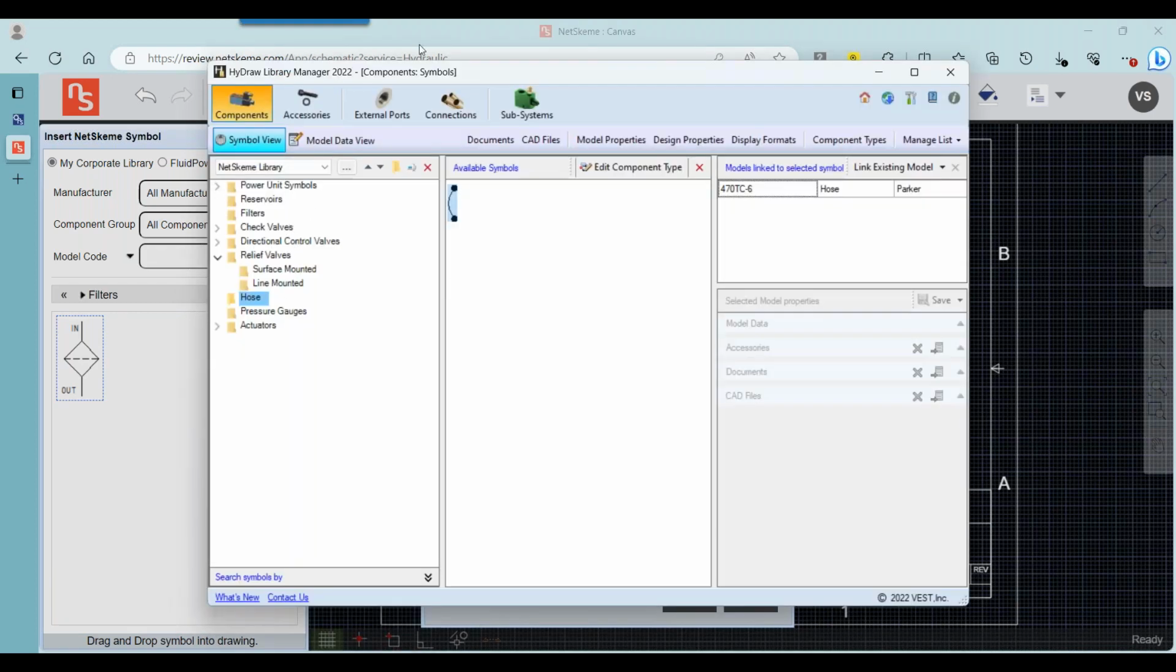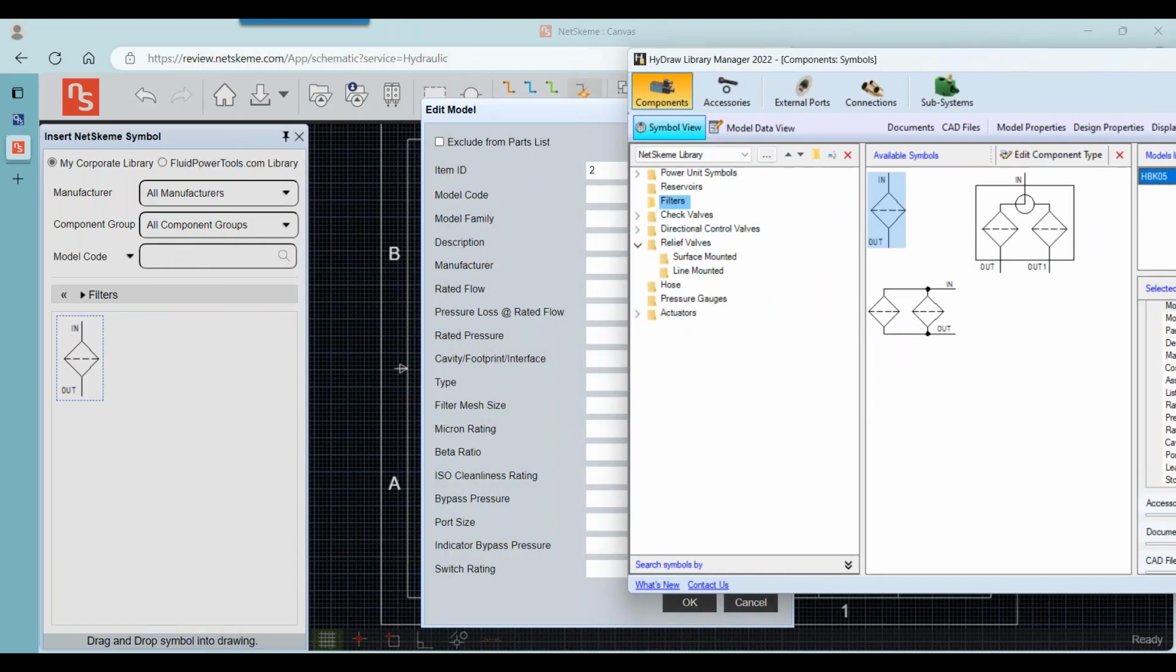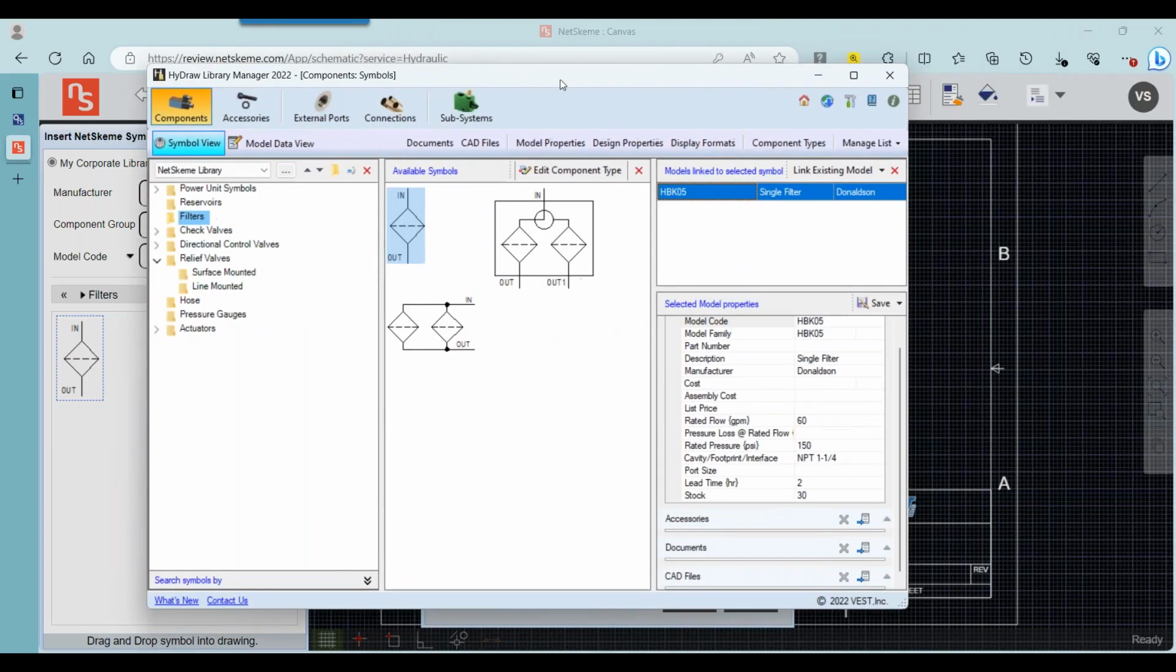So if we go into our HyDraw library manager, and we go to our filter, and we'll say we have selected this one. You'll notice that I've actually added lead time and stock. And so those are not showing up here in the current upload. In the new upload that I'm doing right now, we'll notice that the lead time and the stock are going to be published with the filter.